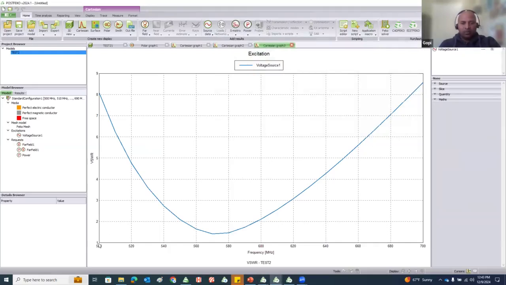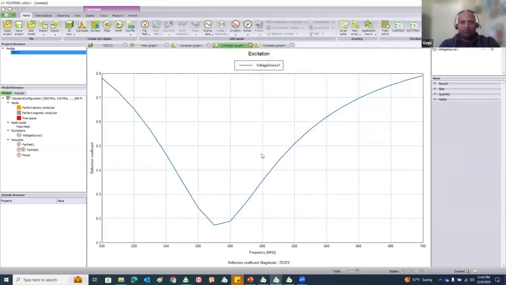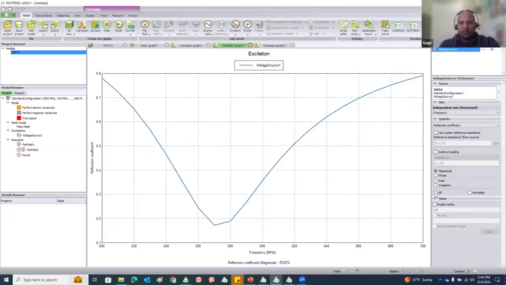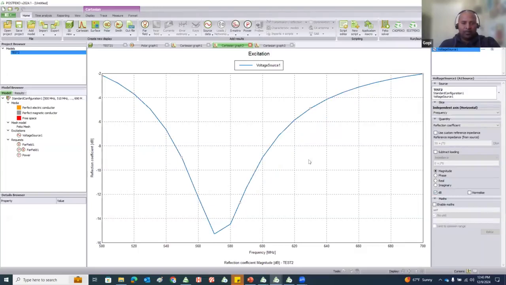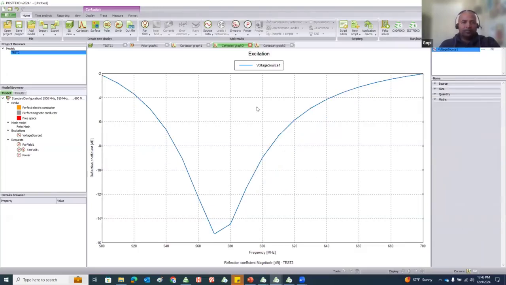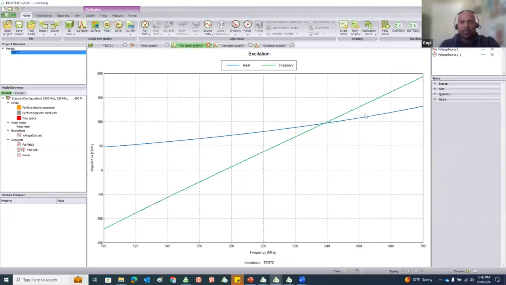So this is the VSWR over the entire frequency range. And this is the reflection coefficient in linear scale. But if you want to look at the data in dB, once again, you can look at the data in dB. And this is the input impedance over the entire frequency range.